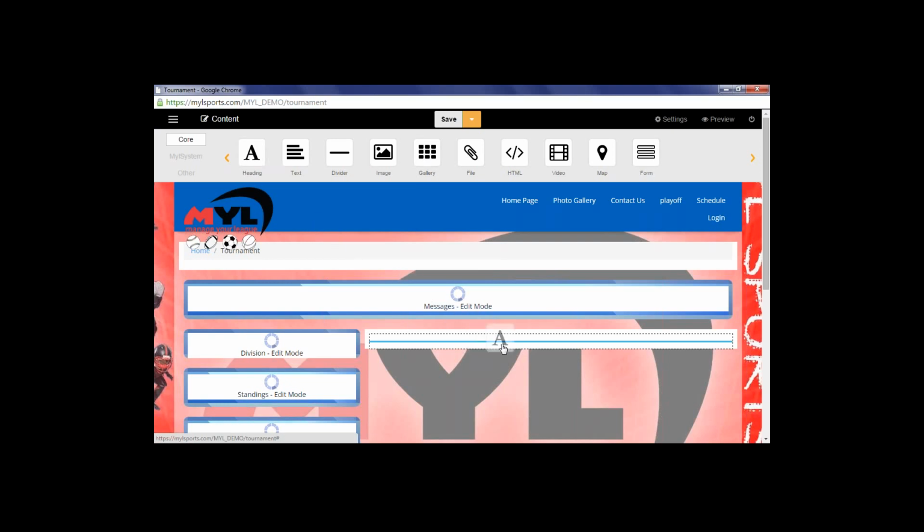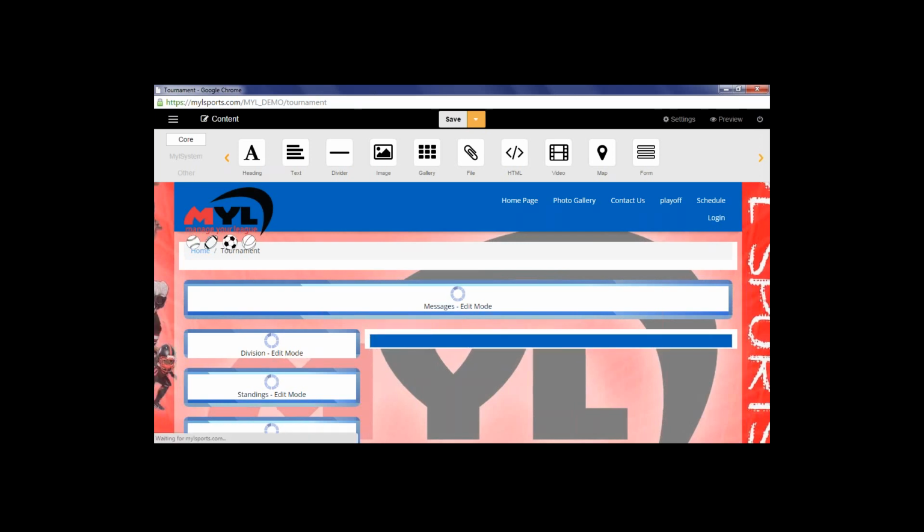So if we drop this onto the page, you can see a blue bar pops up where we can leave it. We have our headers. We have our H1, H2, H3 header options. So the H1, basically it's just size. It's a little bit bigger as you start with H1. H2 is a little medium size. H3 is a little bit smaller.